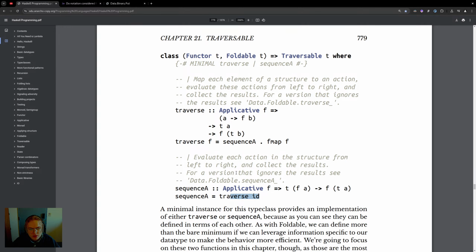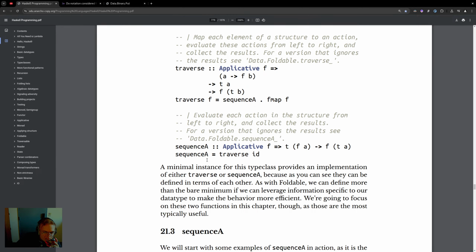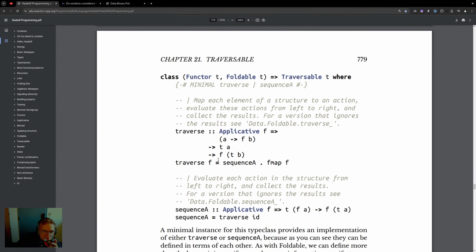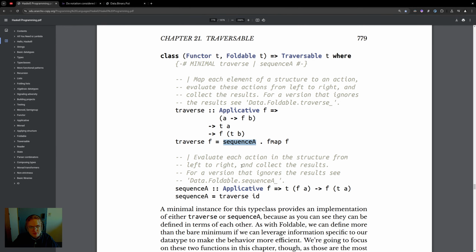They're defined in terms of each other. The heck? What the heck? I don't understand that at all.